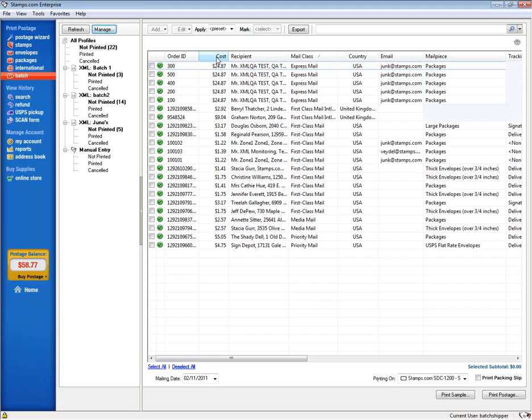Something else I can do from here is change the status. Now let's look again at our data source tree, and we'll see we have 22 orders in our batch list. 3 of them are from one of my stores, 14 of them are from another store, and 5 of them are from a third store. So I have 22 in total, and they're all not printed.